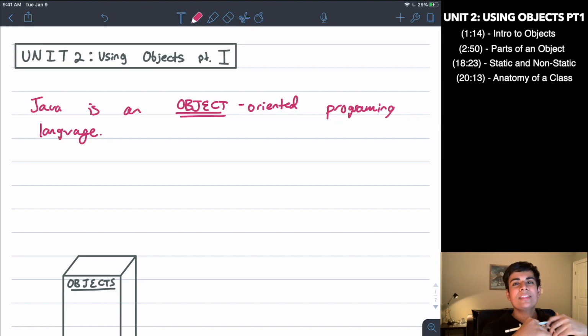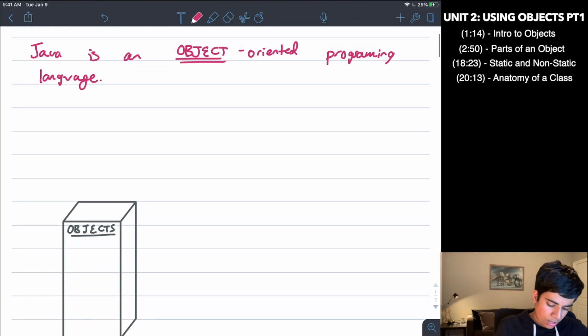Now, what does this mean? This means that pretty much everything about Java, when a program is run, always has to deal with objects. Objects are a central theme. They're so important to Java that the entire programming language is oriented around that. So that being said, what actually is an object then? If objects are so important to Java and Java is fully oriented around it, what is an object?